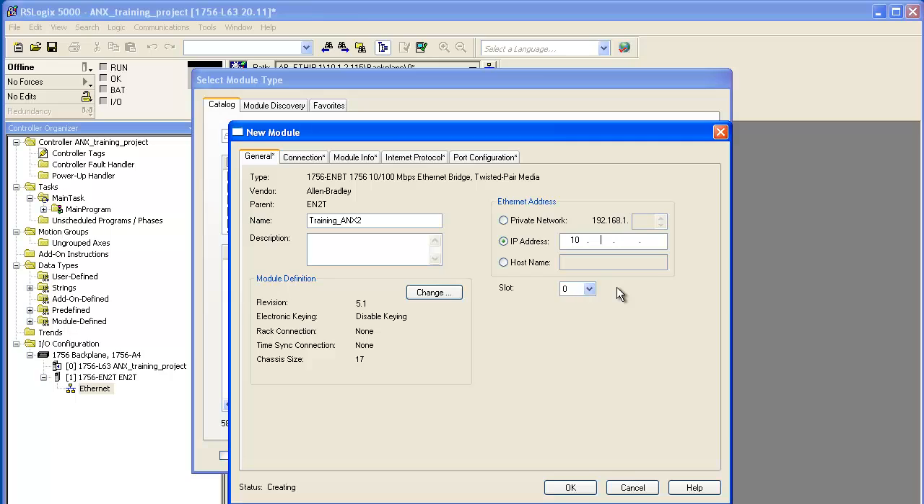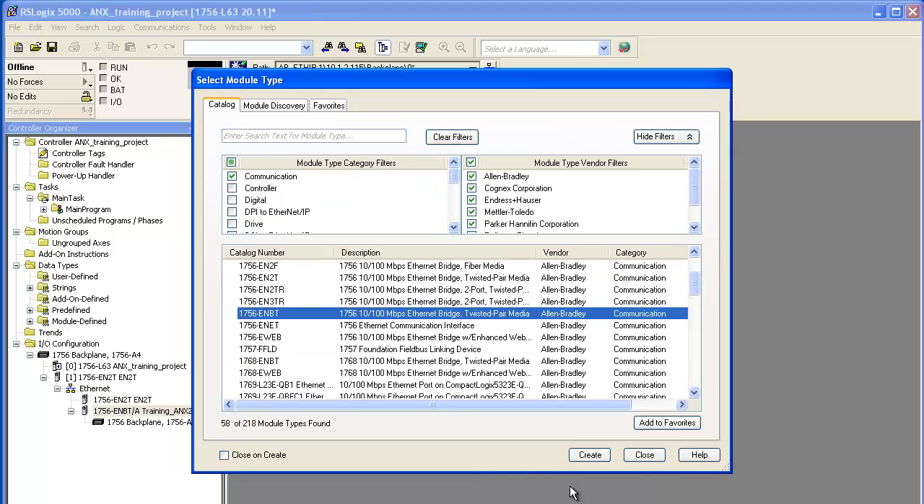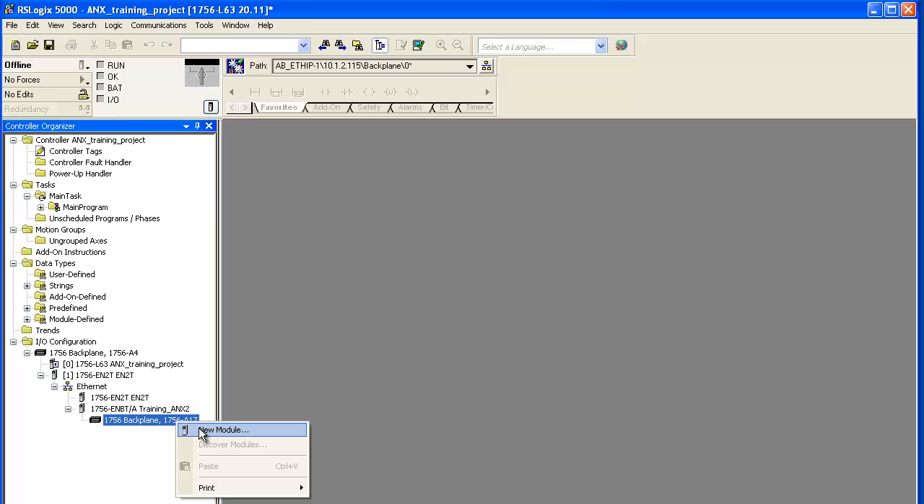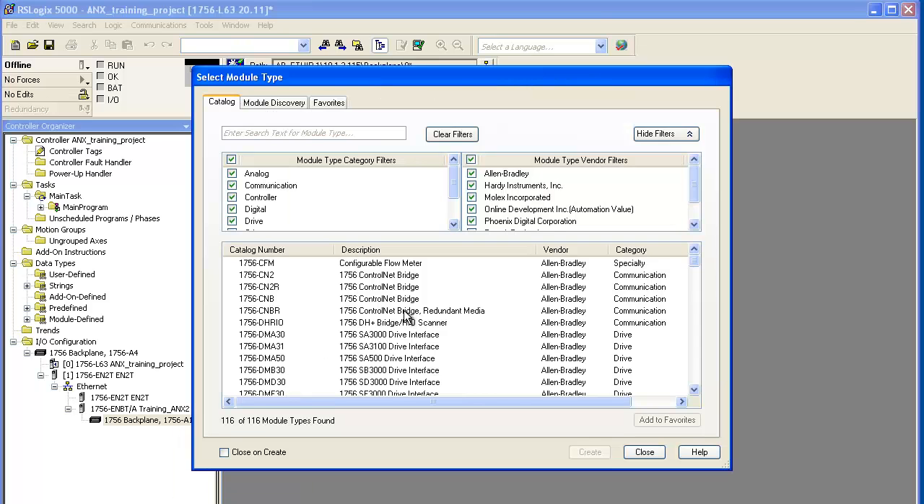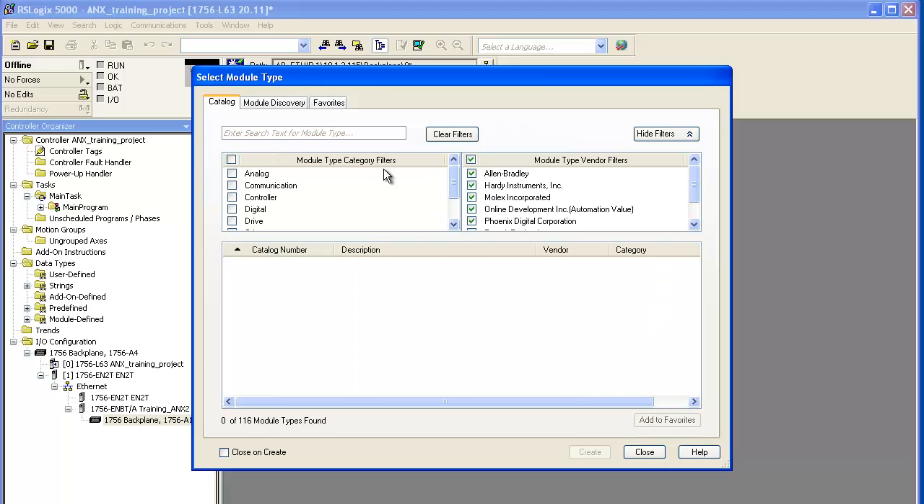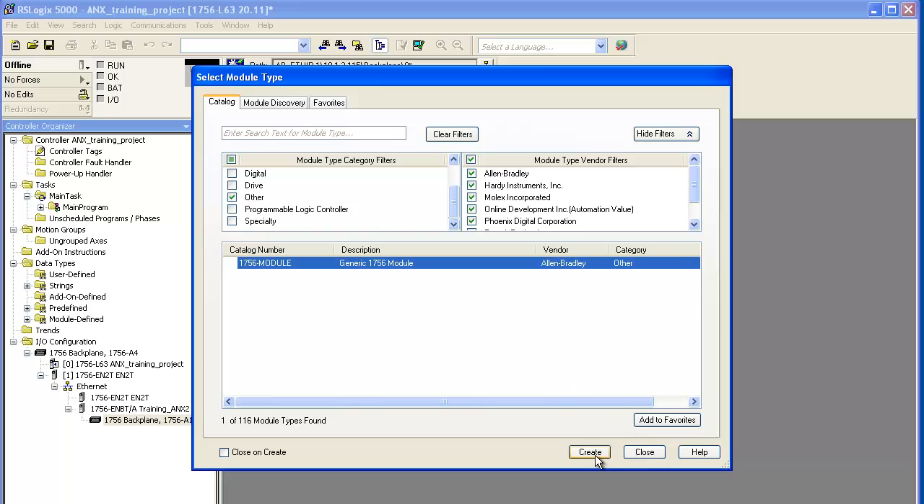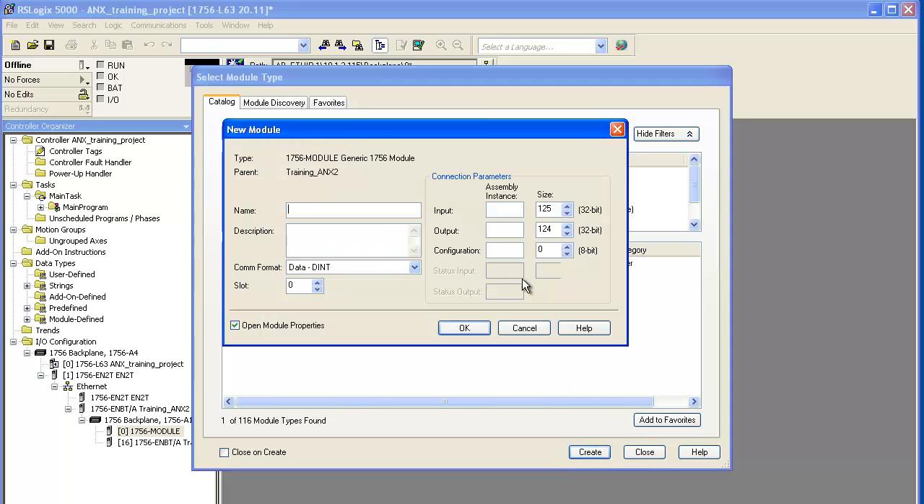Next, I'll enter the IP address of the Annex module. And finally, I'll place the bridge module in slot 16. And I'll click OK. I'll expand the 1756 ENBT that I just added, and under its backplane, add another new module. And this will be just a generic 1756 module.